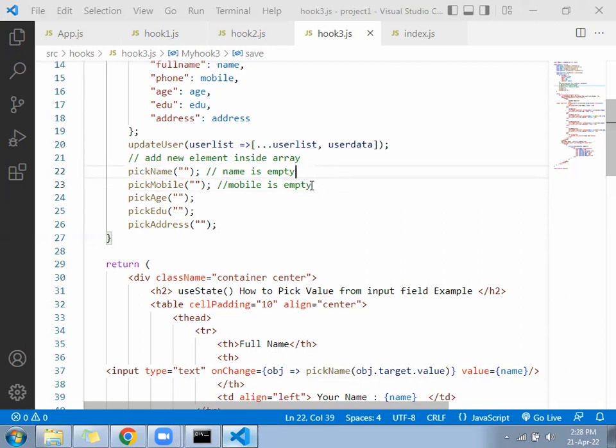Next, after that, name becomes empty, mobile becomes empty. Here we are calling value equal to name. Enter any value and click now. You will see the text box will become clear. Add any user and click on the button. You will find the text box will become empty.